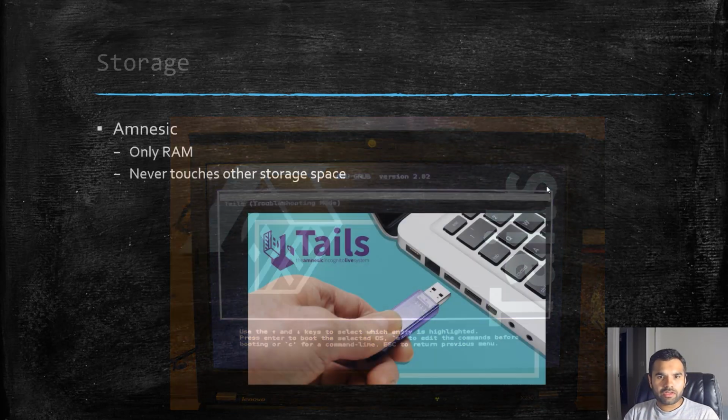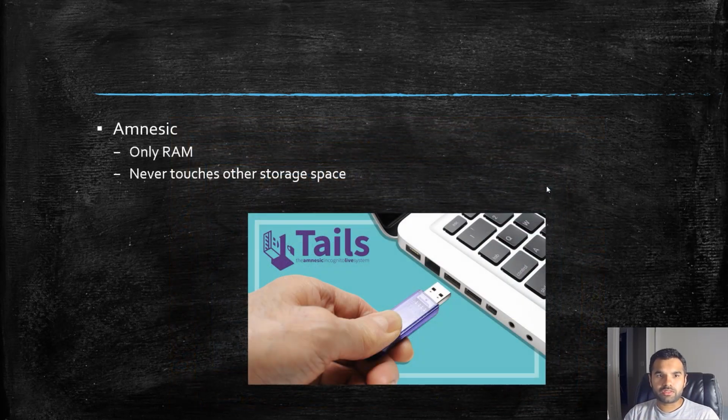So that's why we are going to talk about the best way to use Tails if you want to persist some data. Currently, it only uses the RAM, which is random access memory. It doesn't use the computer storage or any of the storage space at all.